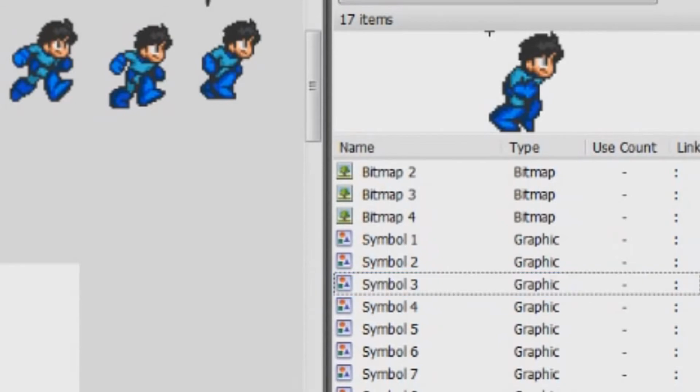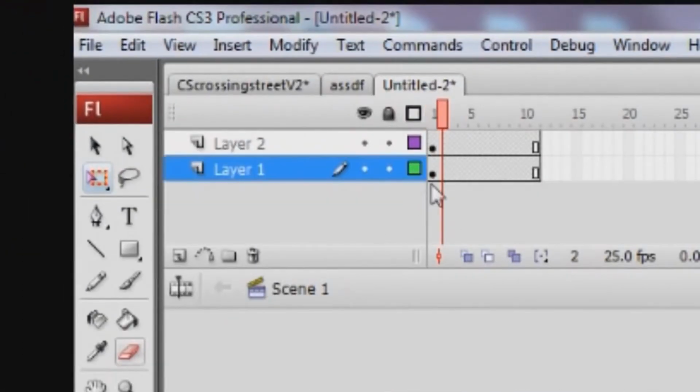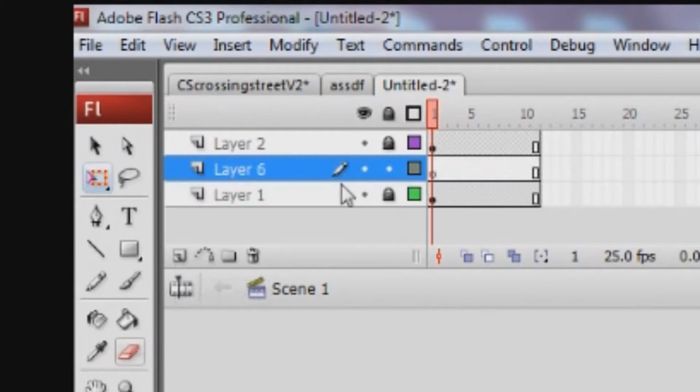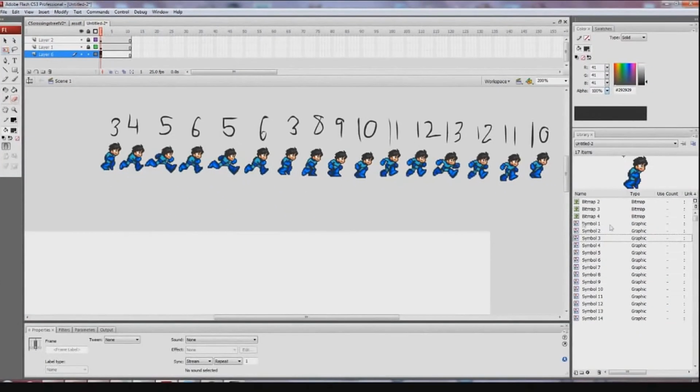So, what I'm going to do now is make a new frame, completely new frame. I'm going to lock these. How to do that is you come up here where this lock area is, and you just click these circles in here. And I'm going to insert a new layer. Layer 6. Now, with layer 6, I'm just going to go ahead and put 3 in, since that's what my first symbol is.